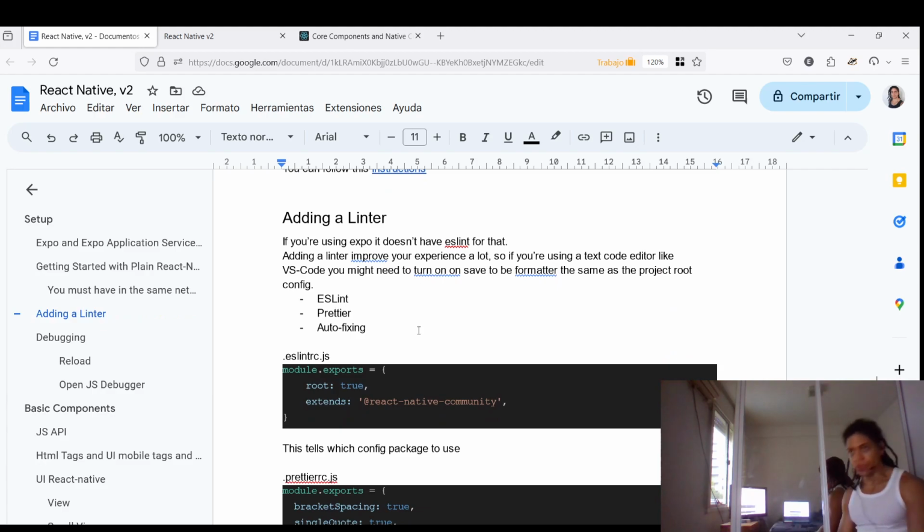We add a linter here because it's something that is going to help us with our developer experience a lot. So easily, Prettier, and auto-fixing. I will go mostly with the recommendation of Brian Holt.